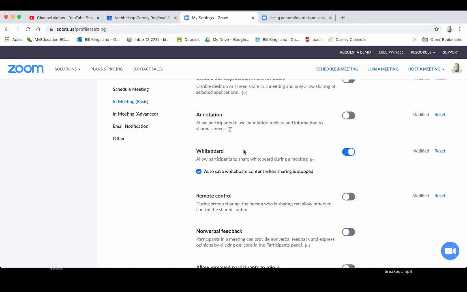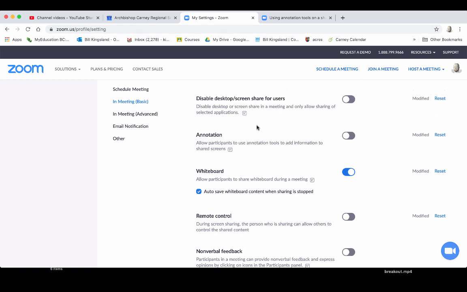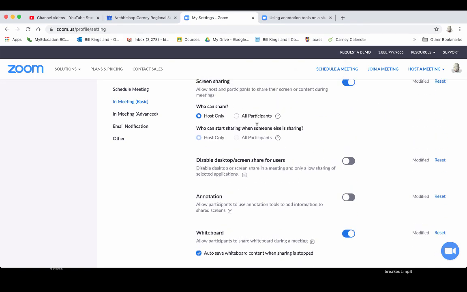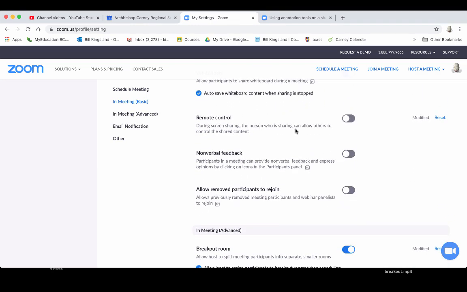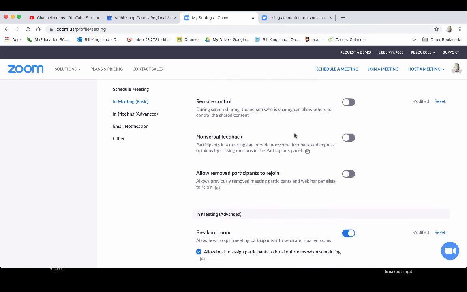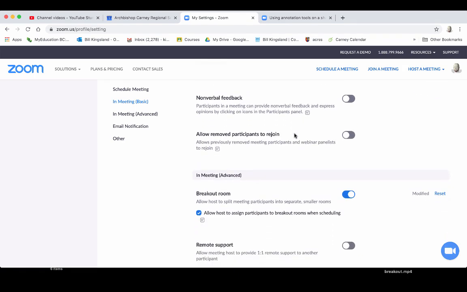Whiteboard you want on. Now it says allow participants to share, but with annotations off, you should be fine. Only you should be able to manage the whiteboard. So hopefully that works. Remote control, yeah, we'll leave that off. Nonverbal feedback off. Allow remove participants to rejoin. I'll leave that off.